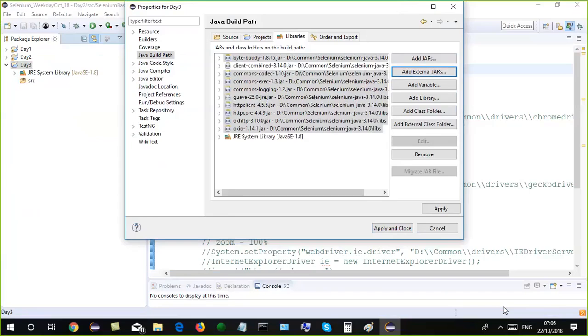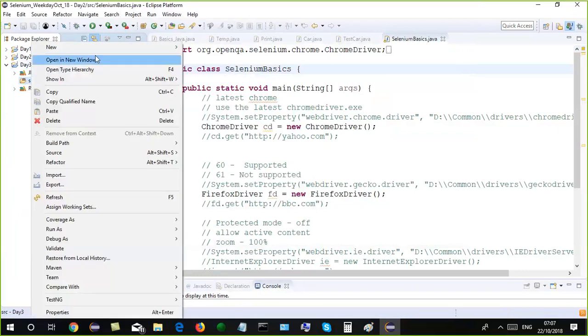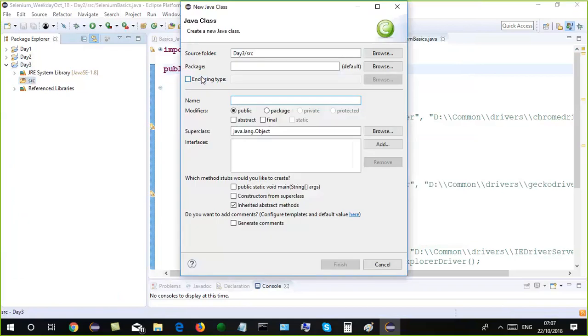Fine, and now let us talk about constructors first. What are constructors, how they are helpful, and after that I'll talk about interfaces. I'll just create a new class over here, and I will call that class mobile phone.